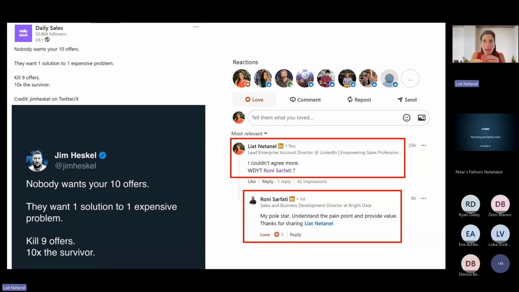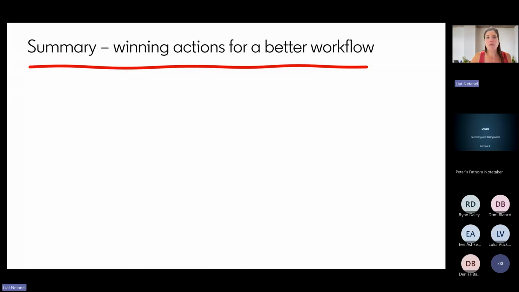And when you do that over time, especially now that LinkedIn is really rewarding comments, this is the action that is most sparking engagement and impressions. You put yourself out there and you make sure you get time from the people you're targeting before you're asking for any time. So to summarize the winning actions for a better workflow: save your leads, save your leads, save your leads.